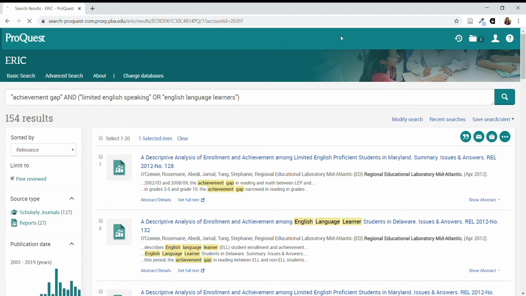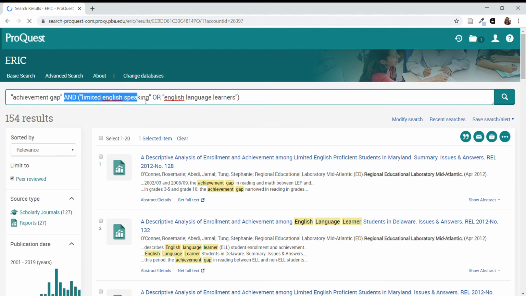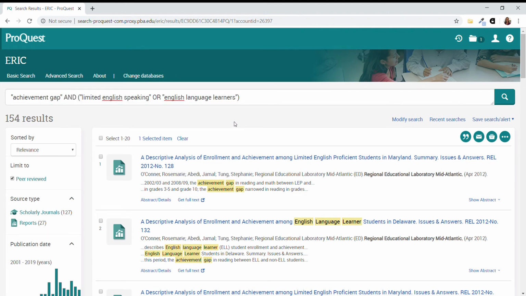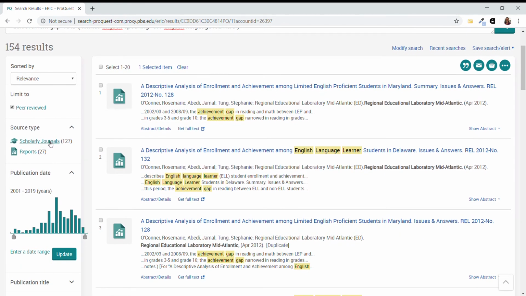Because I put time into the keywords, I have 154 results. Remember, if I had just put achievement gap and hadn't included any of this, I would have gotten 3,000. So part of doing research is figuring out how broad or how narrow you have to make your search. You can also narrow your search by using the filters on the left. The more you can filter your results, the more time you will save yourself. For example, I might want to just look at scholarly journal articles as opposed to reports.